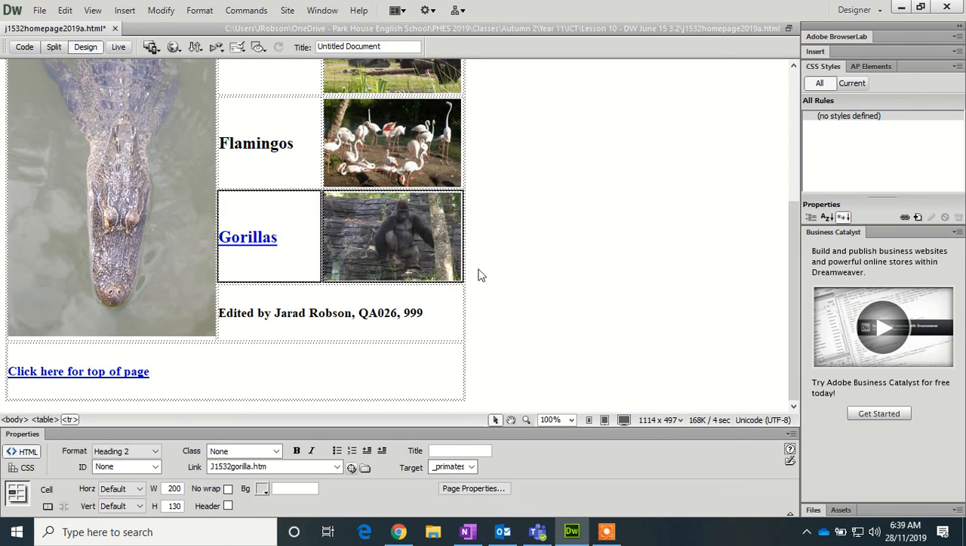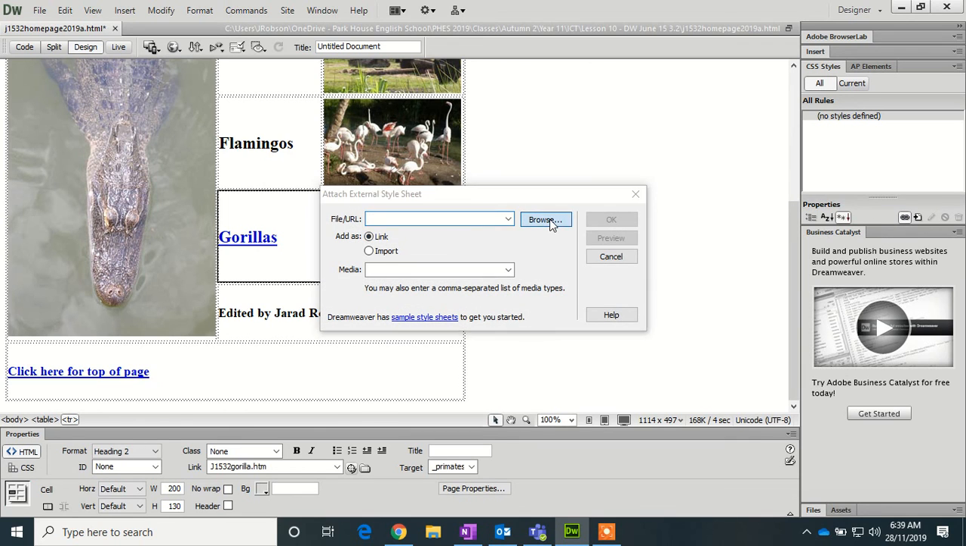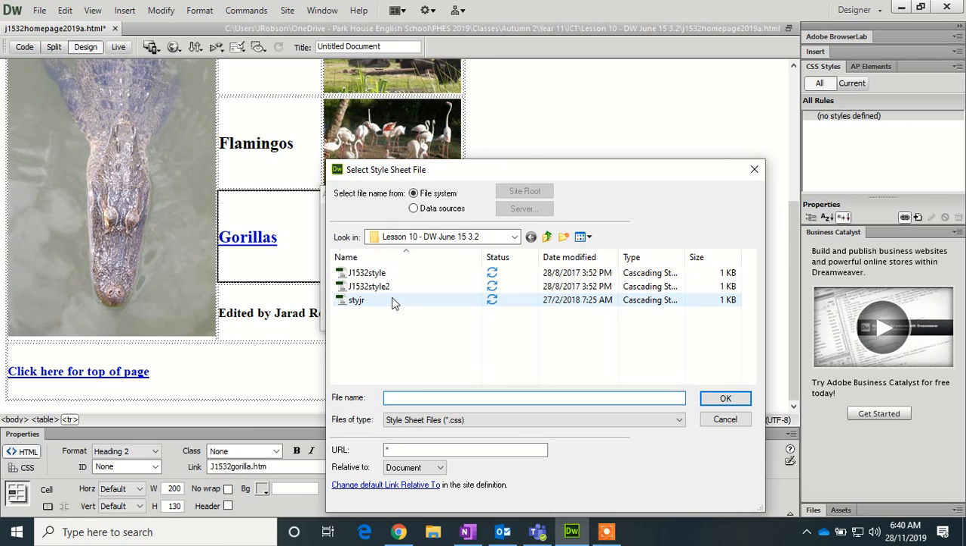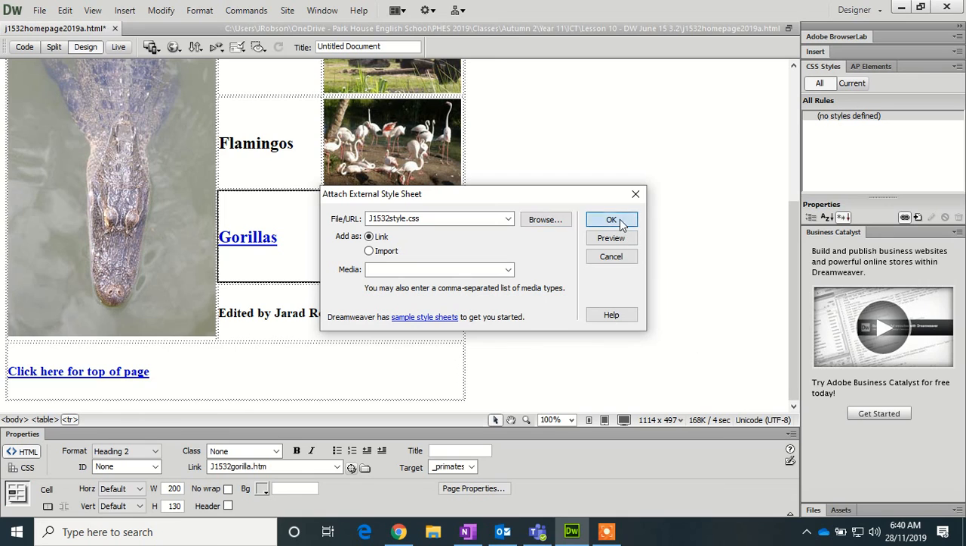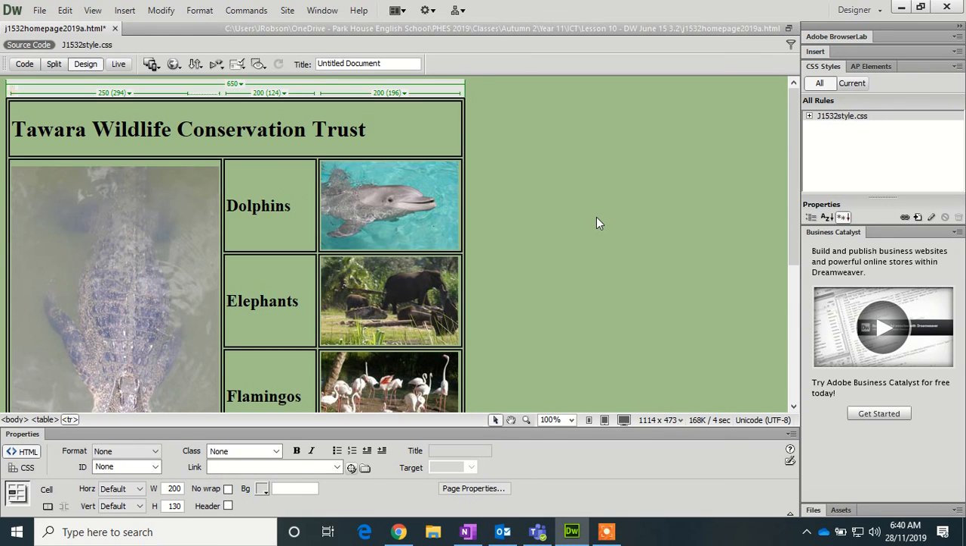Step 14, we've already done that. Step 15, attach the style sheet, the little chain link here. Browse, it should find it straight away. It's this one here, J1532 style. Press OK. It goes a pretty horrendous shade of green.